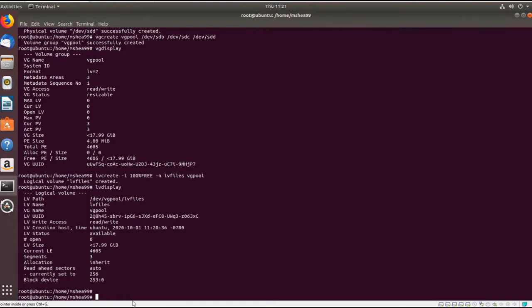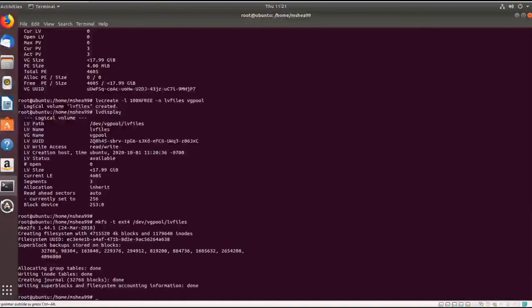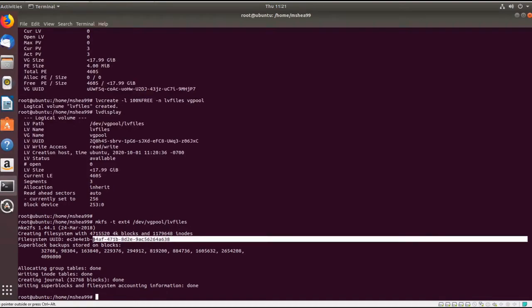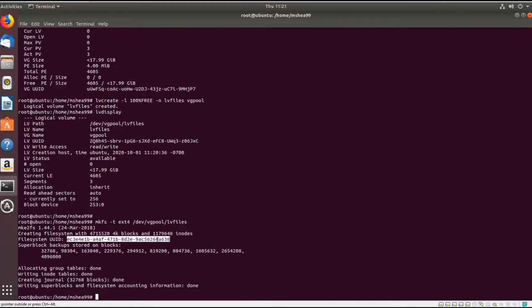So let's go ahead and run mkfs -t ext4. So we're creating the file system ext4, and we're going to create that on /dev/vgpool/lvfiles. Run that. So we now have a file system there. We're going to copy this UUID for later on, because we need this when we're going to be mounting our file system by editing the fstab file.